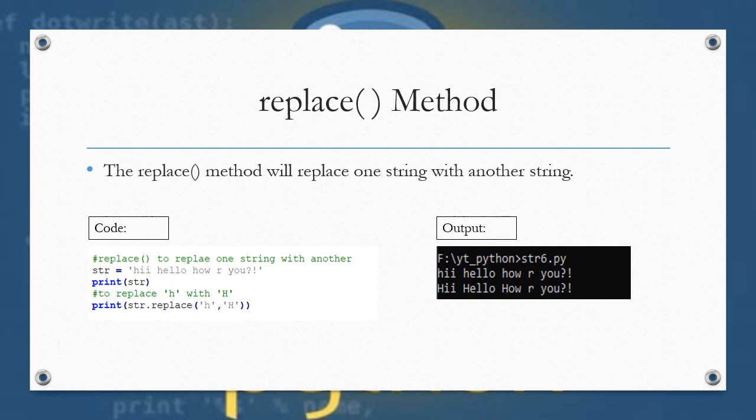So at first I will write a lowercase h, and that lowercase h I want to replace with the capital H. So in the second argument I am giving a capital H as a string. When I print that, I will get the output with capital H, as you can see in the output. So the replace method can replace one string with another string.